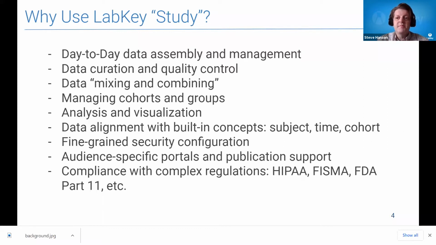Also, the study module is a stellar example of fine-grained security. You can apply security at all kinds of different levels in the study module, and I'll show you that as well. From a very crude level to a very refined level, down to the column level.